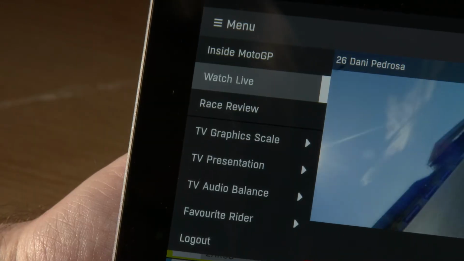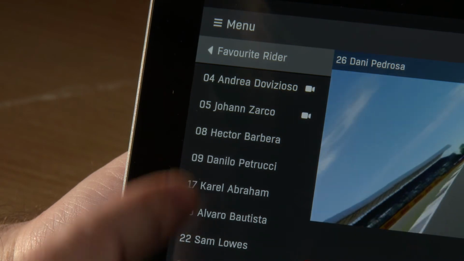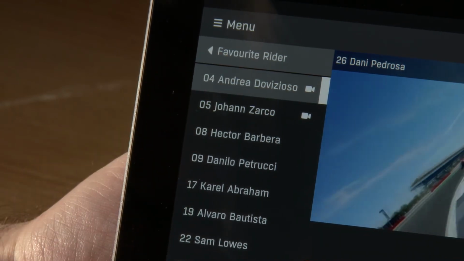You can tell the app who is your favourite rider. You can choose a favourite rider when either on the tablet or the smartphone, or both.